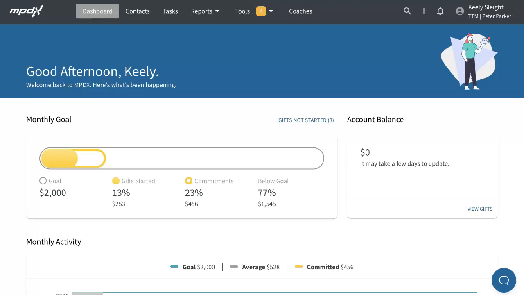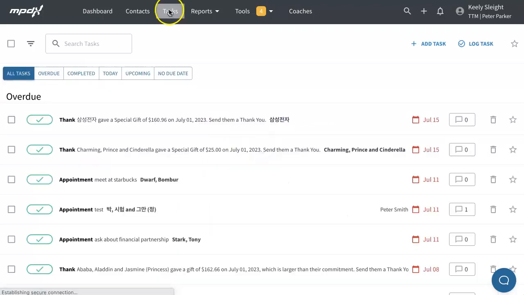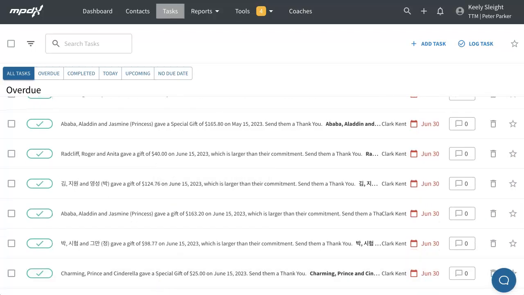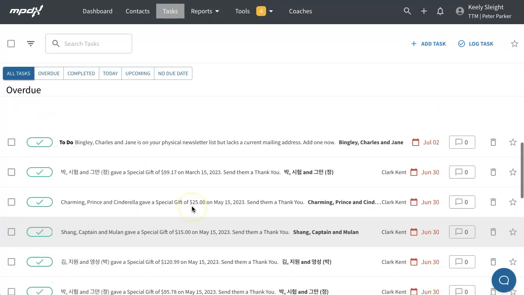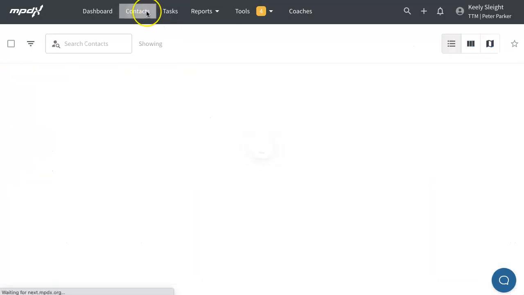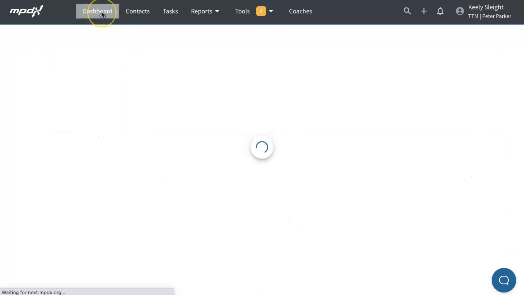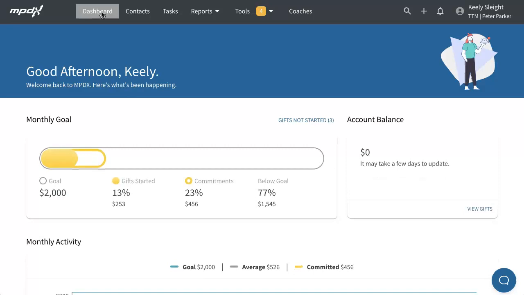MPDX can be a big help as you connect with your ministry partners and come up with your next steps. But we know that there is potential for overwhelm if you approach MPDX thinking you need to master every bit of what's available. Consider this your open invitation to use MPDX in a way that best suits your needs and supports your MPD efforts.